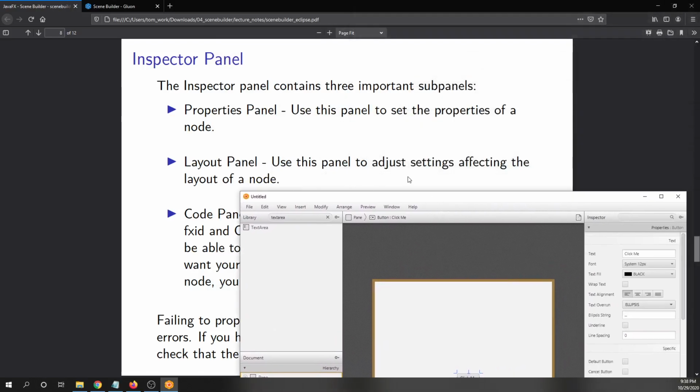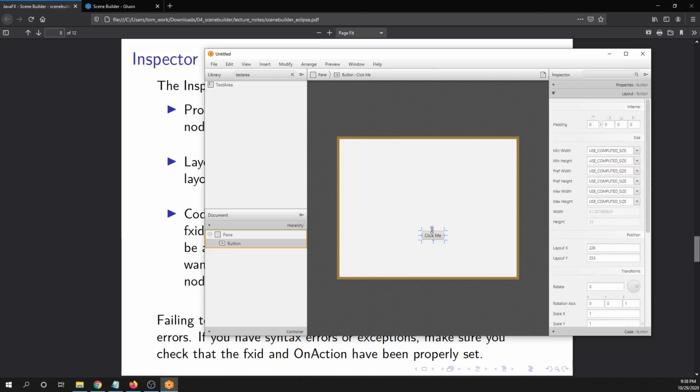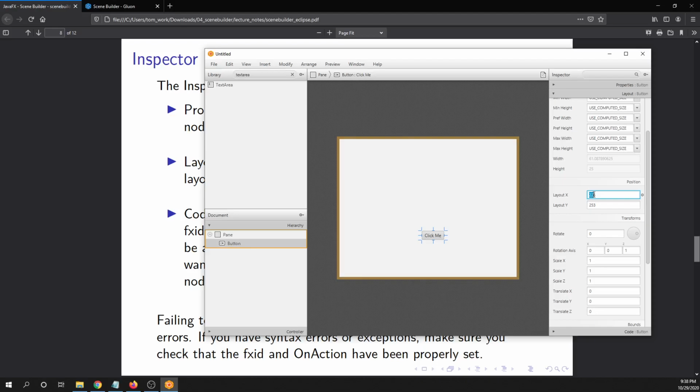In the layout panel, you can adjust the settings affecting the layout of the node. So if I go to here and I have the button clicked, I can set its max height and width, preferred height and width here. I think on the button I have to set it to not managed first. Maybe you can change its position as well, so that will change the position. Although when you're using SceneBuilder, it's just as easy to drag and drop the position. It will adjust that. If you want to rotate your button, you can rotate it, and other things like this.